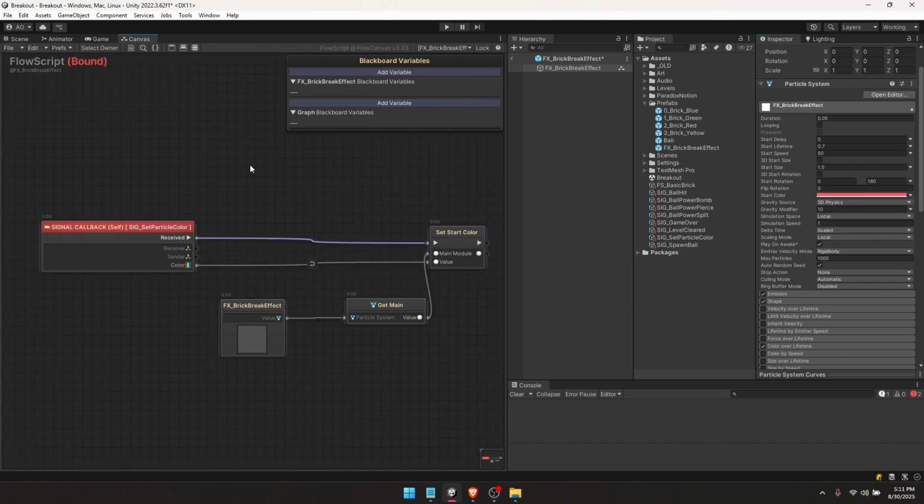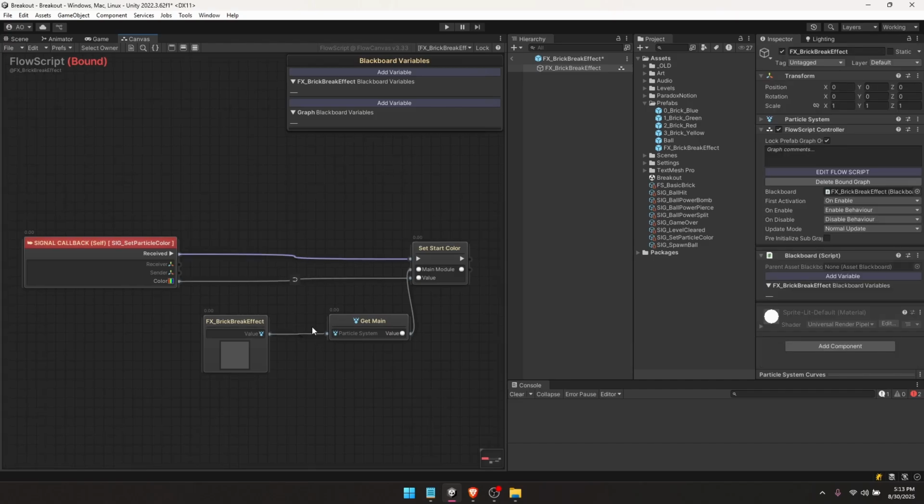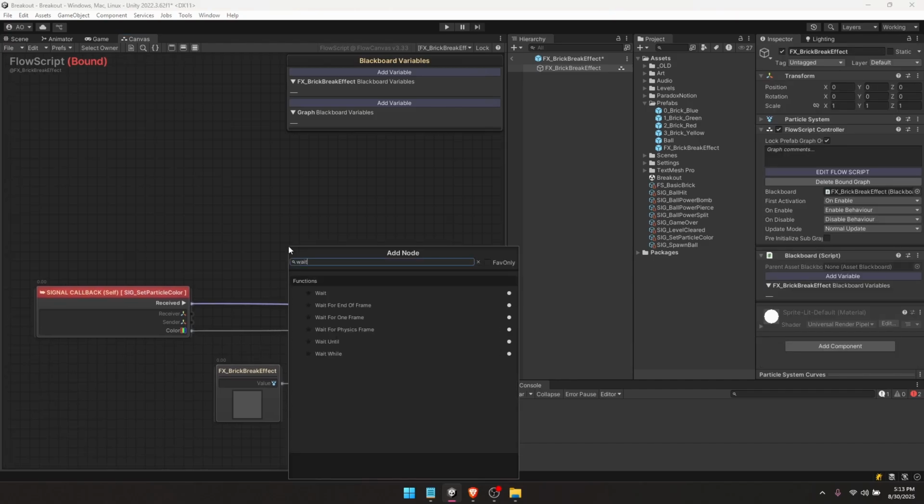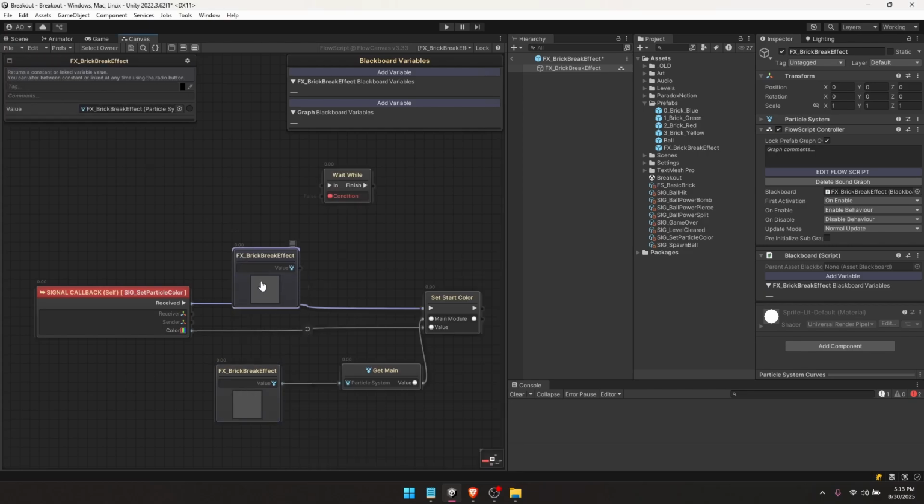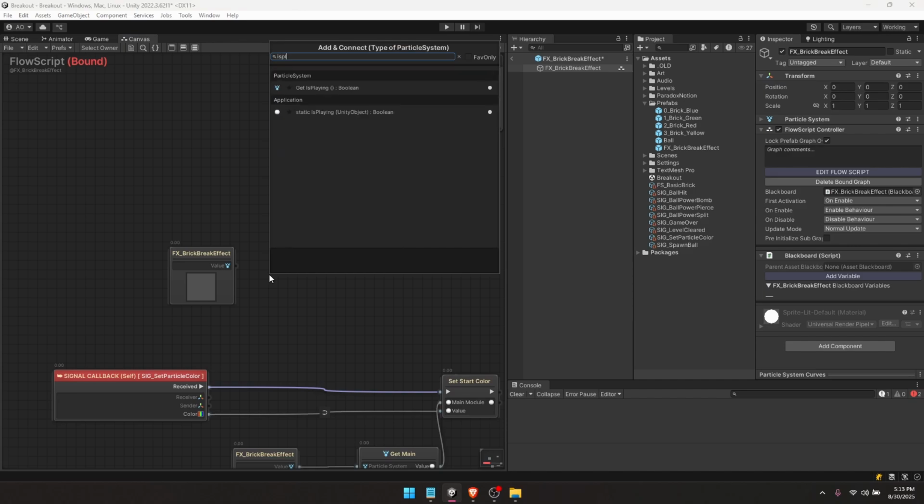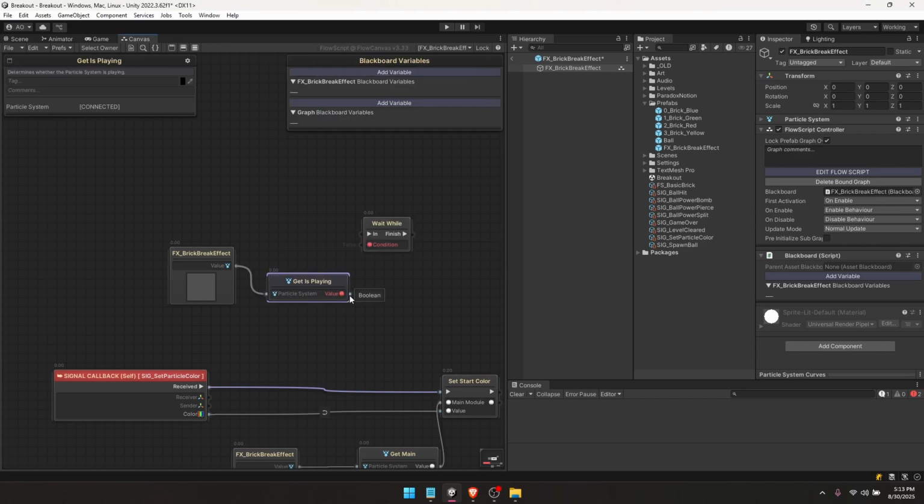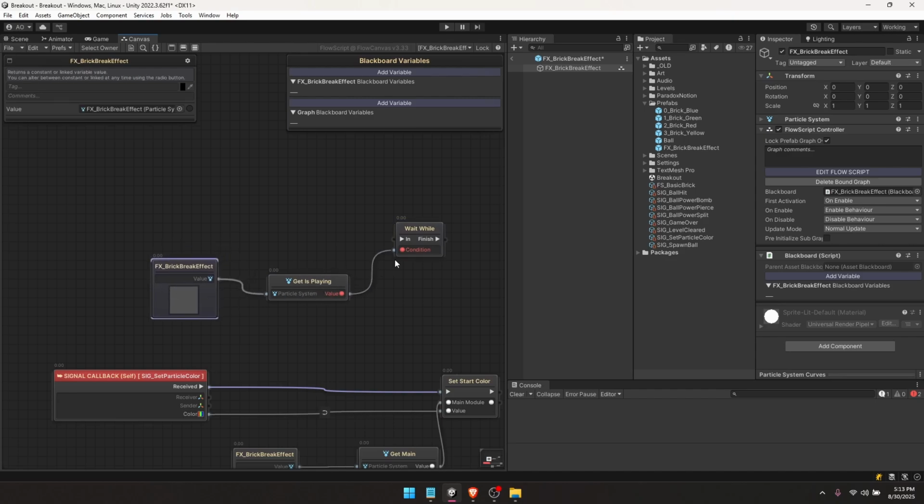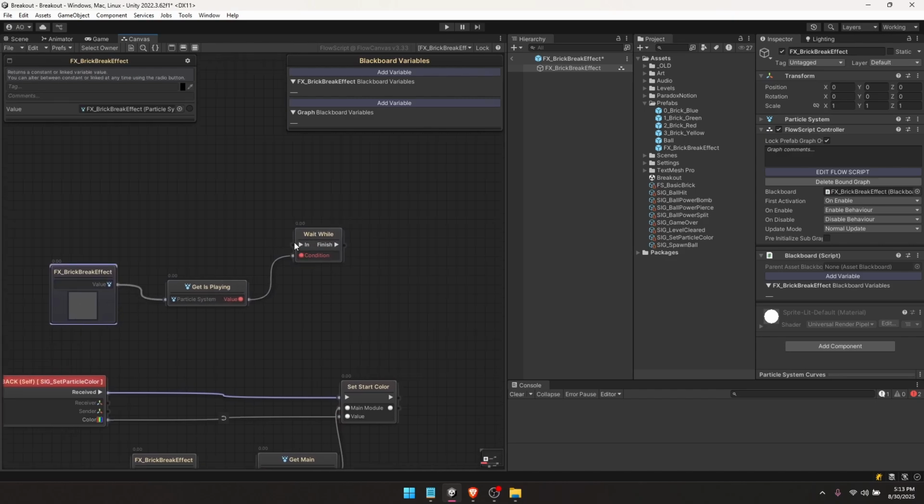Now, while we're in this flow graph, I think we should also set up a nice cleanup. So after this has been played, we kind of want to destroy it. We don't want it to stick around. Otherwise, we'll end up having a lot of junk objects in the scene, and it's not really useful for us. So FlowCanvas makes this pretty straightforward. What I'm going to do is add a wait while, and I'm going to wait while the particle effect is playing. So I can just search for is playing. There we go. And that gives me a Boolean, which plugs straight into that condition here. So while this is playing, it's going to wait. It's not going to progress the flow.